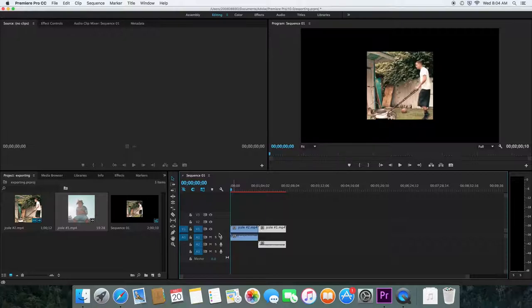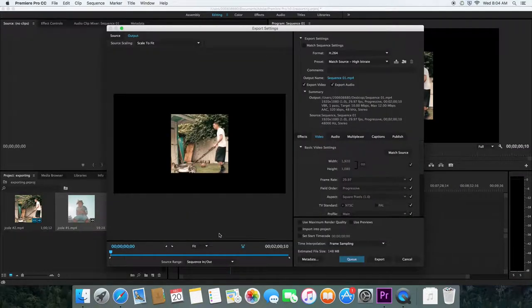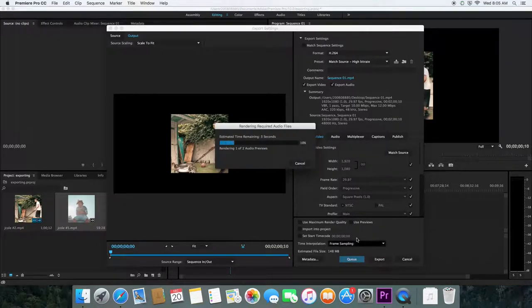Okay, so in this video we're going to be exporting. You would press Command M for this pop-up menu for your export. So you have different types of options. On the way down there's an export, and then you would press export, and it would compress the whole film down. And then after it does, it's going to start rendering, and then you have your whole video that you've been editing. So thank you.